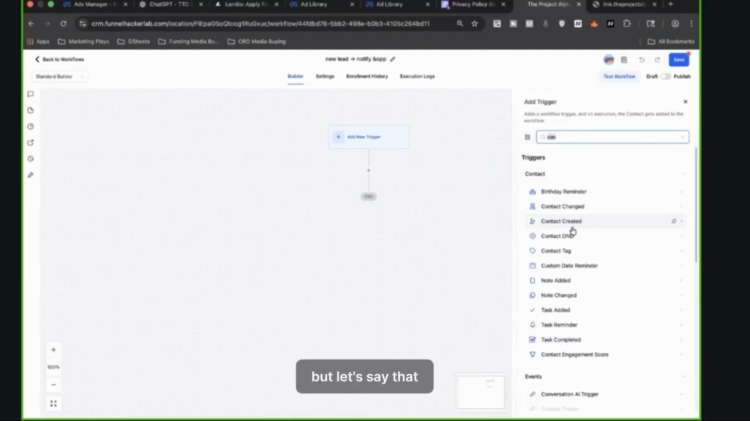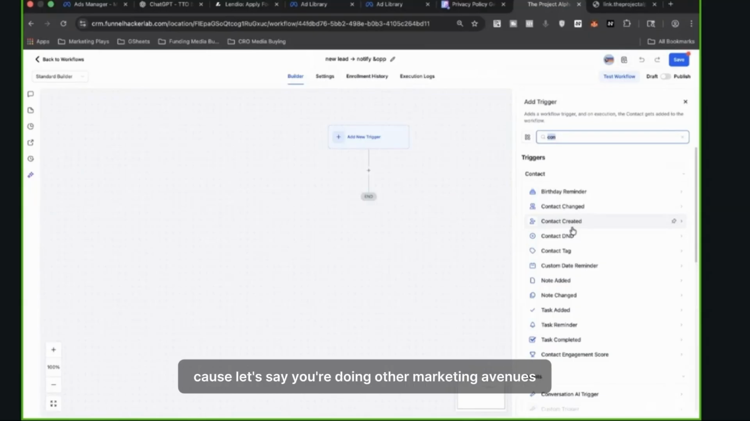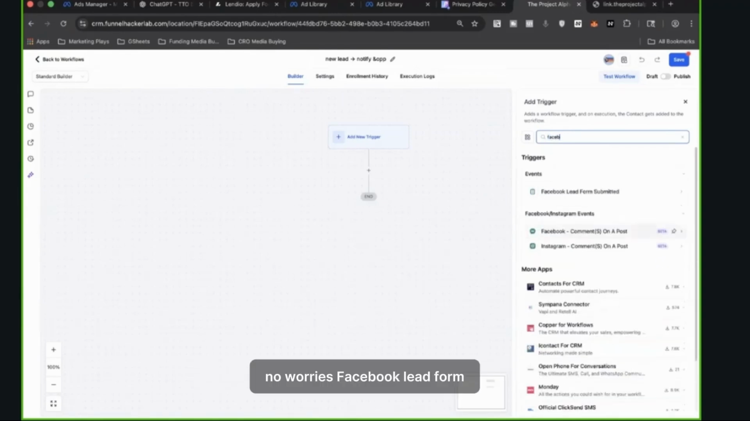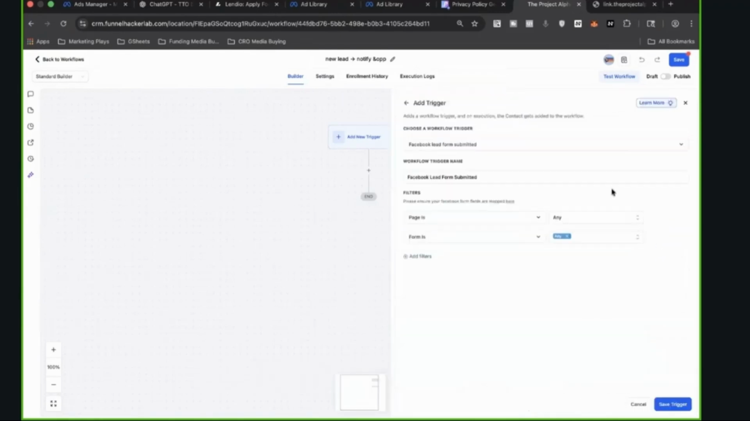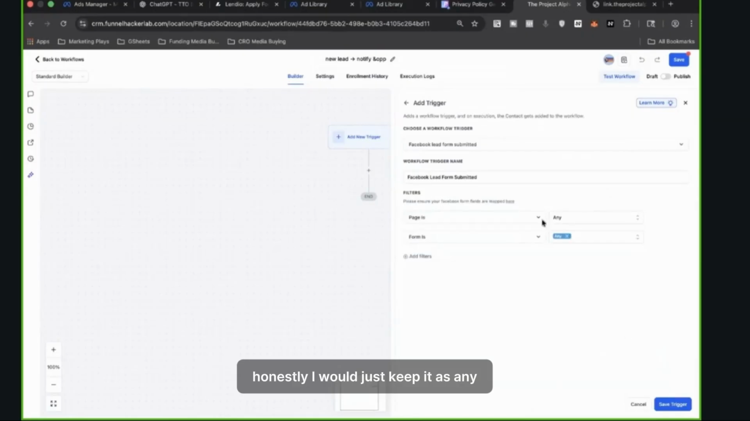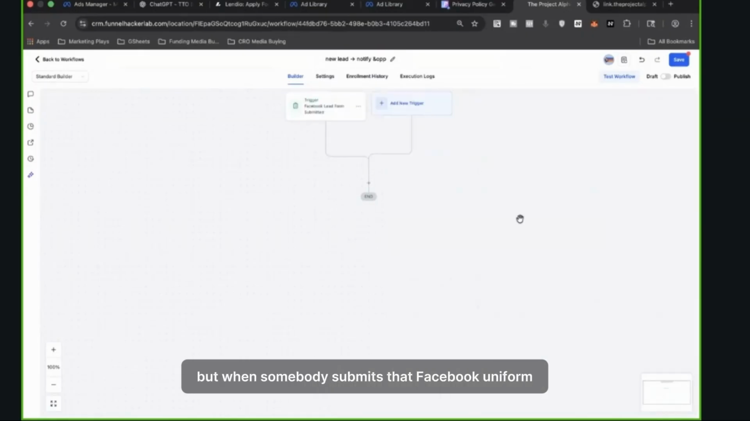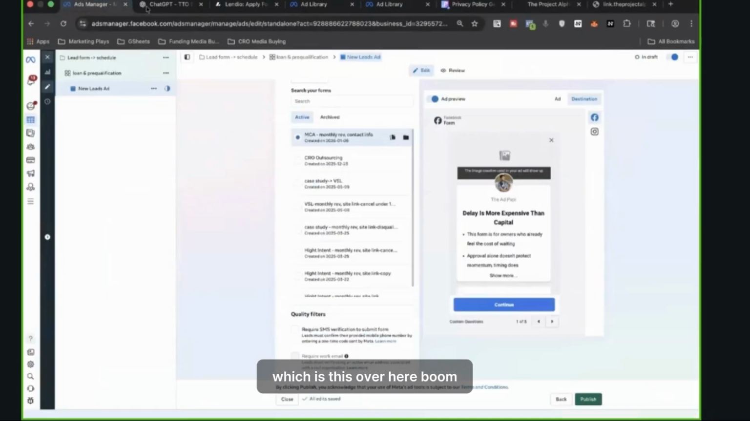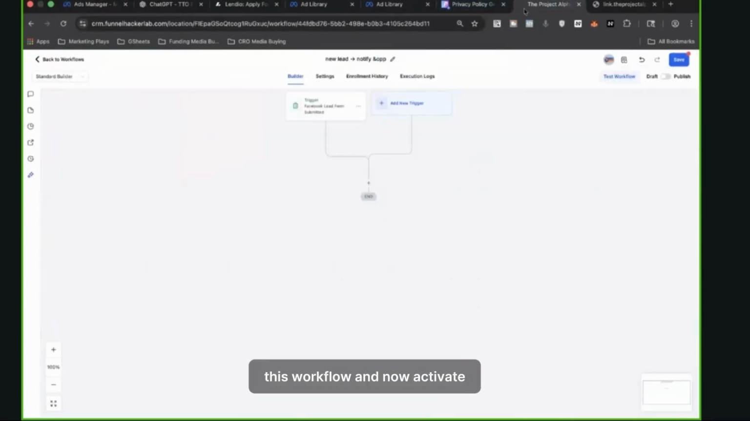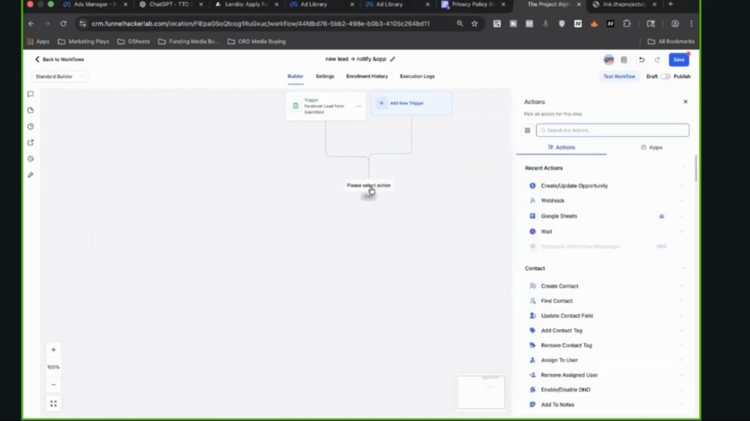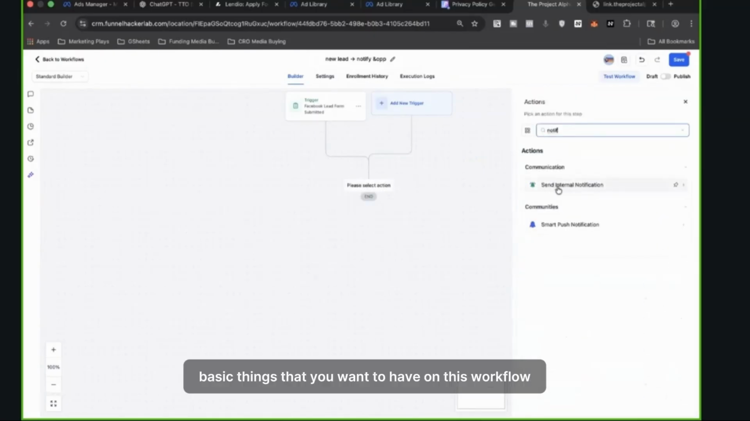But let's say that we don't want it for every single contact, because let's say you're doing other marketing avenues that you don't want this workflow to trigger upon. No worries. Facebook lead form. Honestly, I would just keep it as any, just to make life a little bit easier. But when somebody submits that Facebook lead form, which is this over here, boom, this workflow will now activate. Well, at least as soon as I press publish over here. Basic things that you want to have on this workflow.